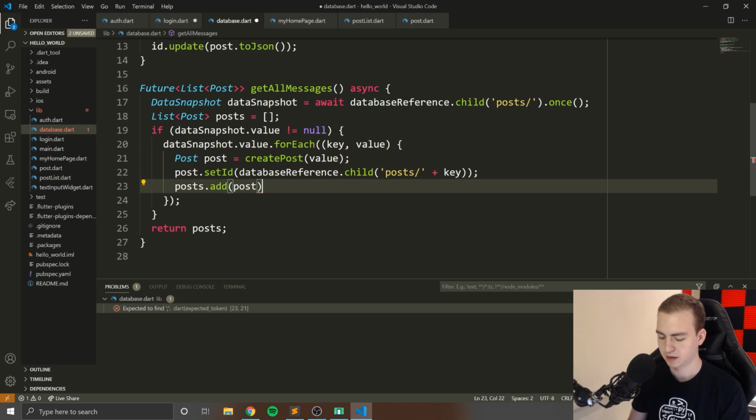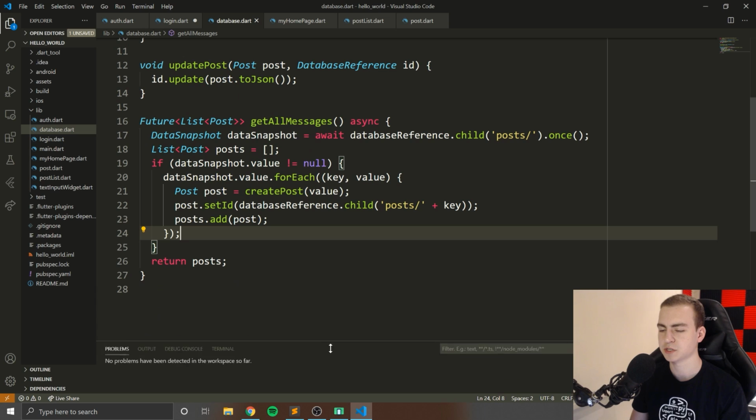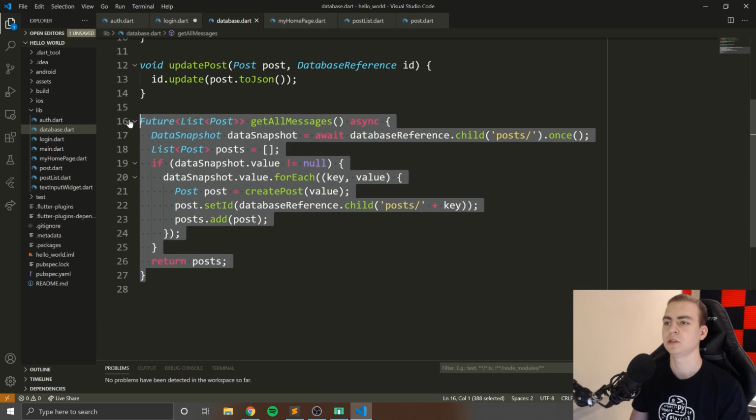So let's get rid of that and let's add our semicolons. And now all of this should actually be working to get all the messages. So now all we need to do is actually use this function.